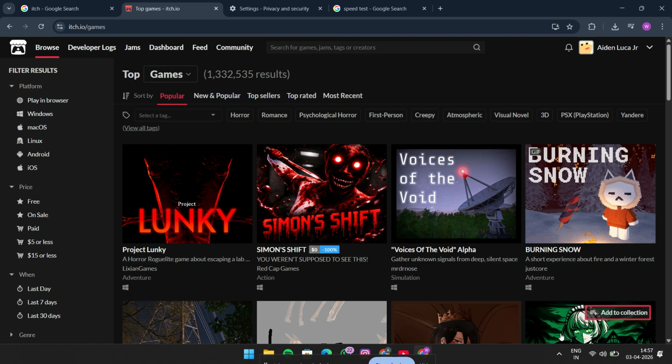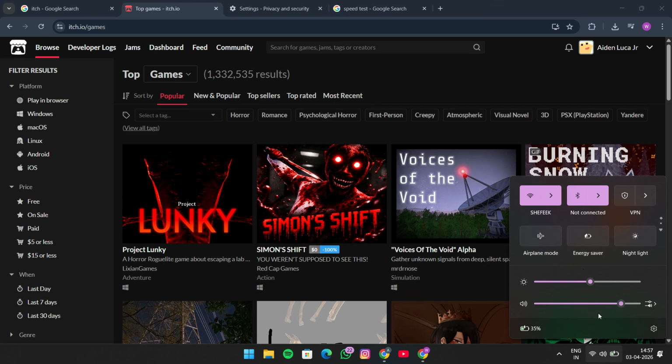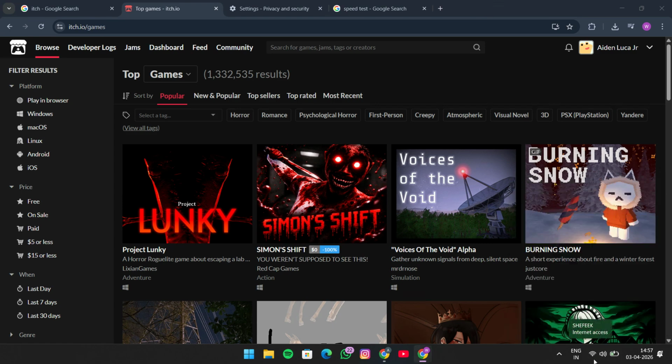Next, check your internet connection. A weak or unstable connection can cause access errors and prevent the page from loading the way it should. Try opening another website to make sure your connection is working properly. If other sites are loading fine, then the problem is probably specific to itch.io or the page you're trying to reach.